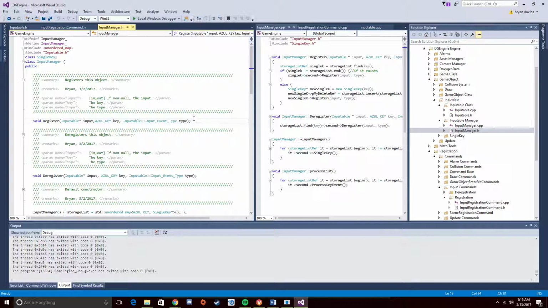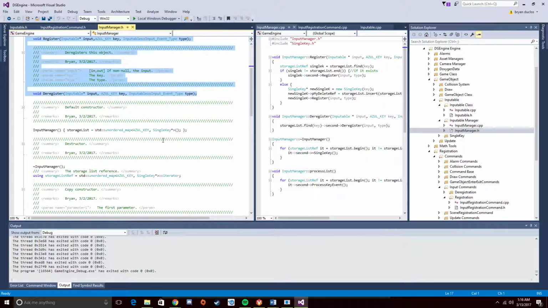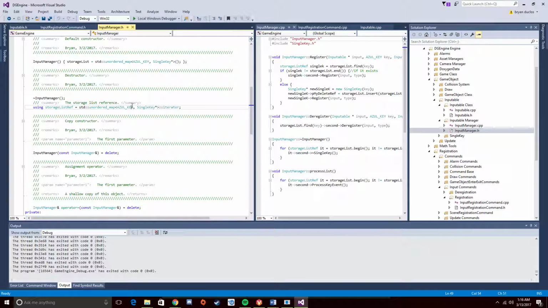So obviously we've got the basic methods here: register, deregister, default constructor, destructor. I use an unordered map of keys and their inputtable, or the single key pointer, because once again I don't feel like it has to be ordered, and the unordered map allows me to do searching by the key, and then I can call the single key, the press and release one after the other.